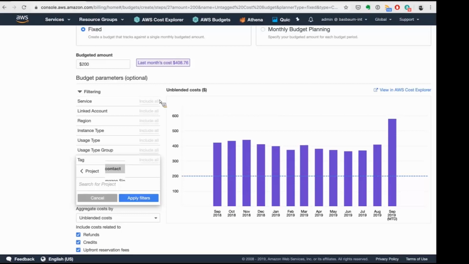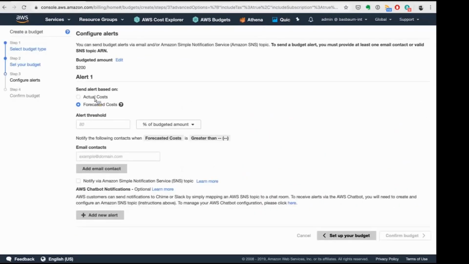After you select the logic, or at least the filters, you want to select the alert option. You can be alerted by an actual cost, when the actual cost surpasses the amount that you put in, or for a certain forecast. So for example, if you didn't pass the number yet, but if you keep using that, you're going to pass the $200 here, AWS will alert you before that. So that's a way for you to be more proactive. Don't wait for something to pass the budget to act.